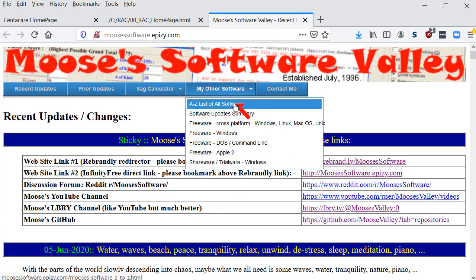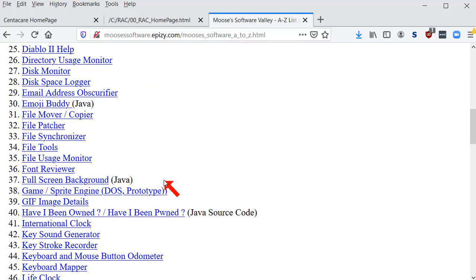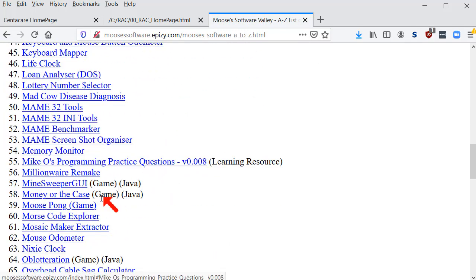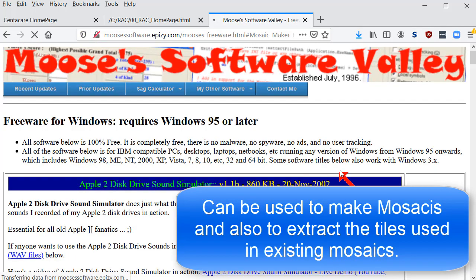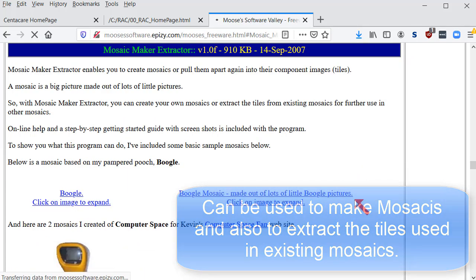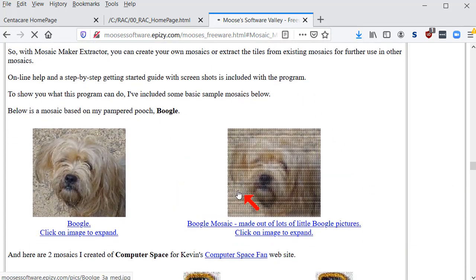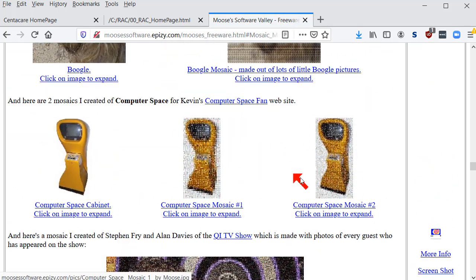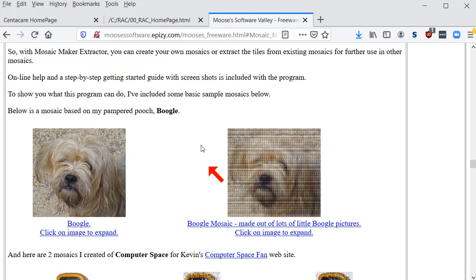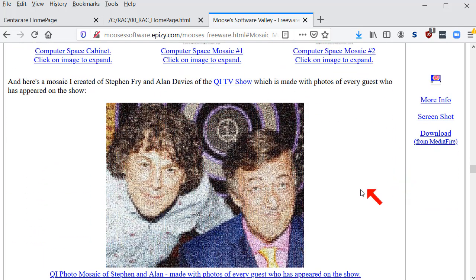So go to other software, A to Z, and scroll down to Mosaic Maker. There it is, Mosaic Maker Extractor. You can use this tool to make mosaics and also to extract tiles from existing mosaics if you want to do that. There's a tool there, and a couple of mosaics I've made: the QI team and Computer Space, and my sweet little doggy Boogle, and I made a mosaic of him as well.